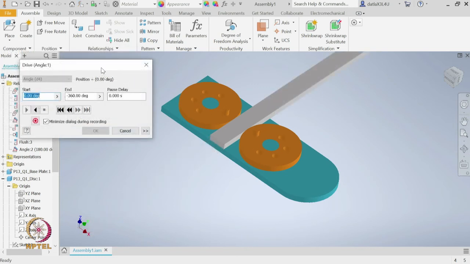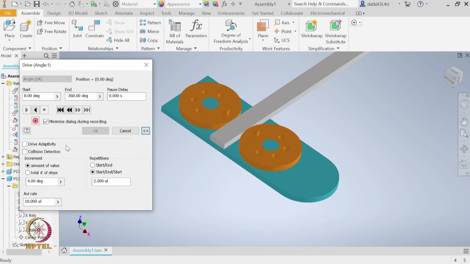There are a few more options we can do with this drive dialog box. For that we need to click on these two arrows, then it opens up a few more options. The first, we can increase or decrease the speed by saying how many degrees of increment you want in each step. So, previously I had 1, now I am changing it to 4 degrees. So, it will now play 4 times faster.